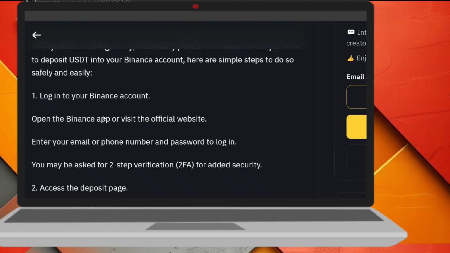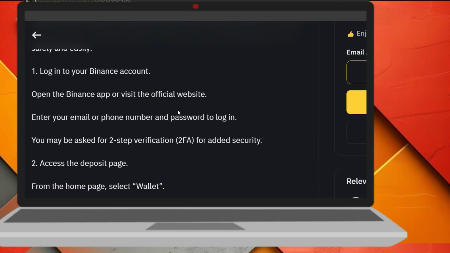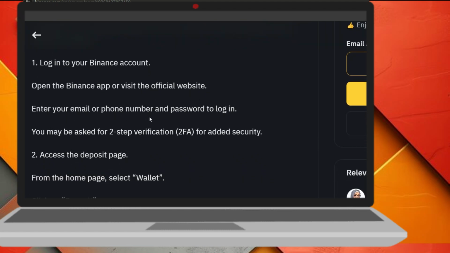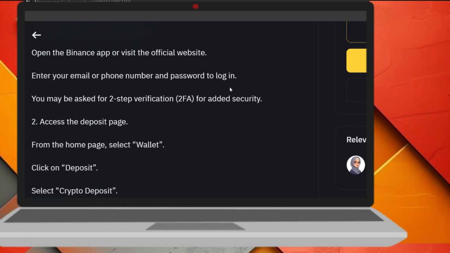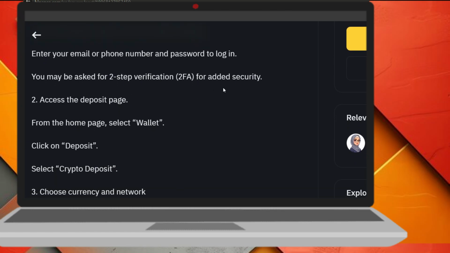Step 1. Log into your Binance account. Open the Binance app or visit the official website. Log in using your email or phone number along with your password. For added security, you might be prompted to complete two-step verification.